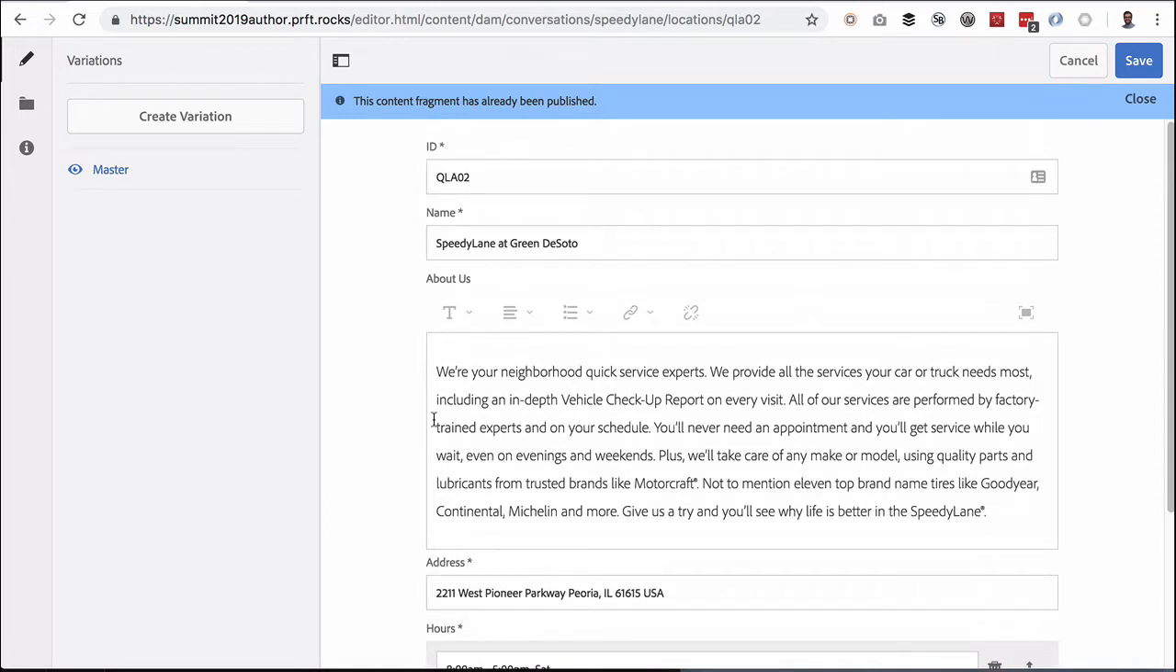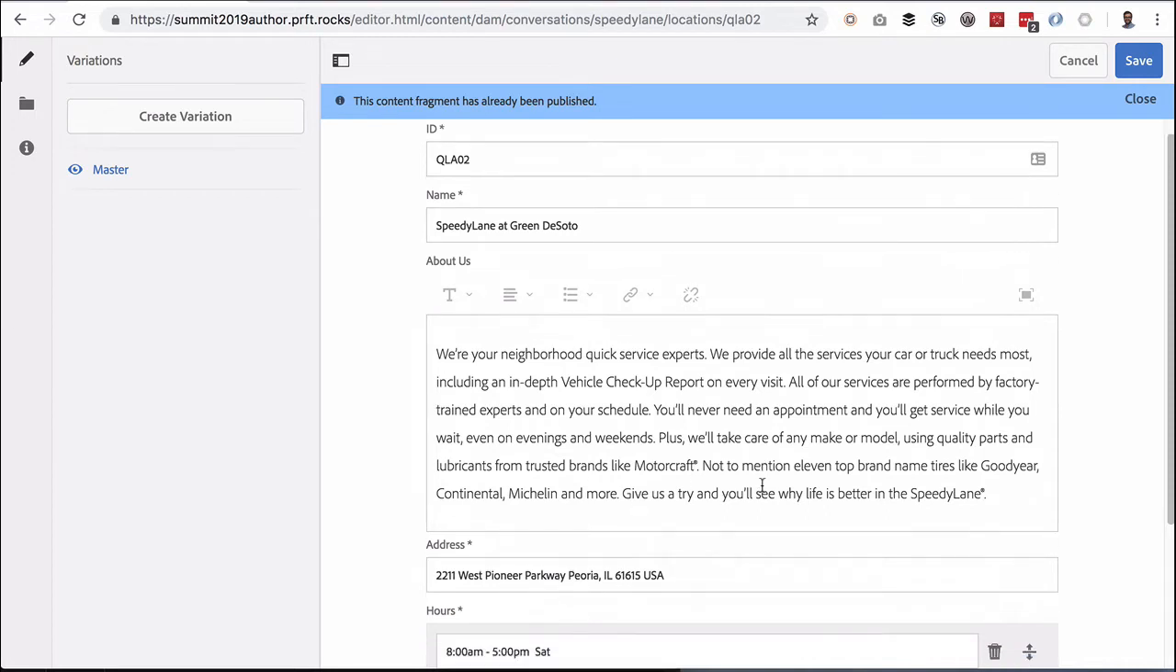SpeedyLane offers a series of automotive services, and they want to be able to expose their locations on the web, on their mobile app, and through a voice assistant. So we've created these fragments to represent each individual location that has the information for that location.